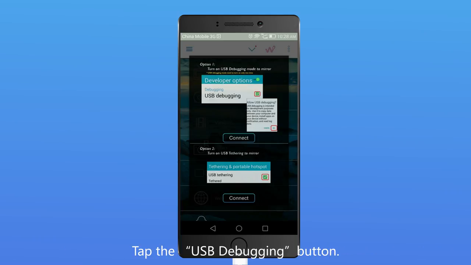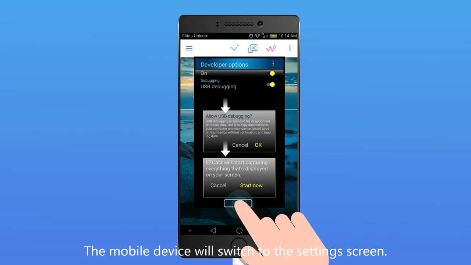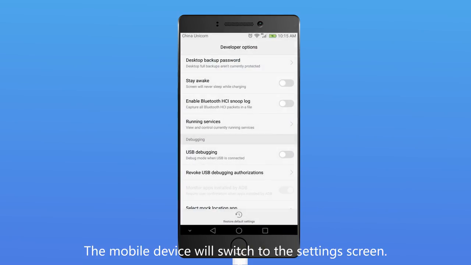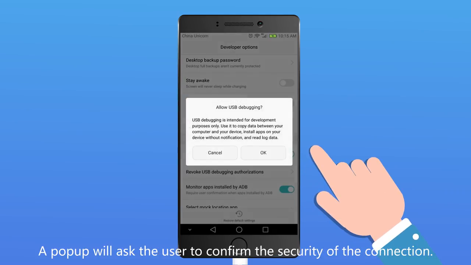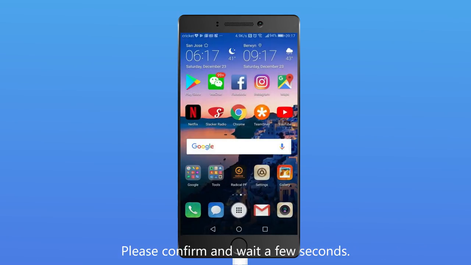Tap the USB debugging button. The mobile device will switch to the settings screen. Please enable USB debugging. A pop-up will ask the user to confirm the security of the connection. Please confirm and wait a few seconds.